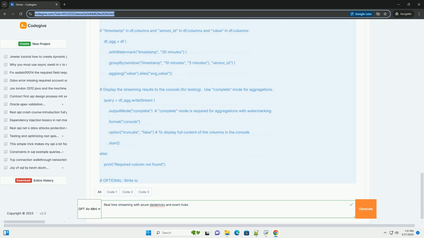Security: use appropriate security measures to protect your Event Hubs and Databricks workspace. Use Azure Active Directory authentication, network security groups, and encryption. Avoid storing connection strings directly in your code. Use Azure Key Vault to store secrets securely.